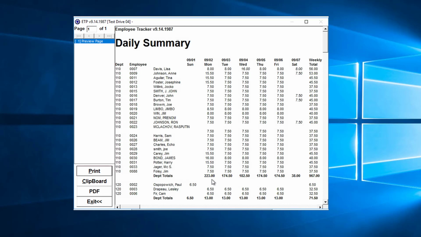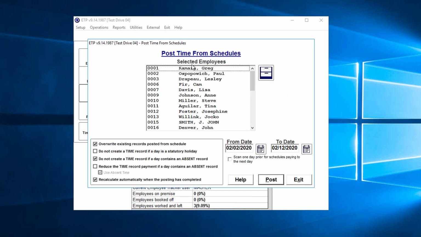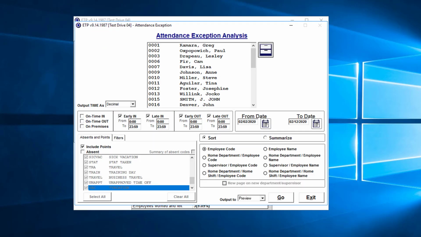Fixed a totaling error that could occur in the daily summary report. Fixed an issue in the post time history from schedules that could occur when posting the schedule. The controls would disappear. Fixed an issue with the post time history from schedules where it would not overwrite time records added from the schedule via a right-click, Add from Schedule in the Time Approval Center.